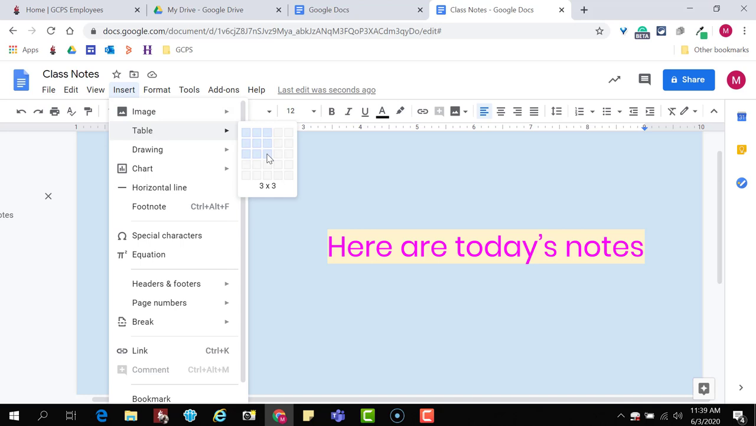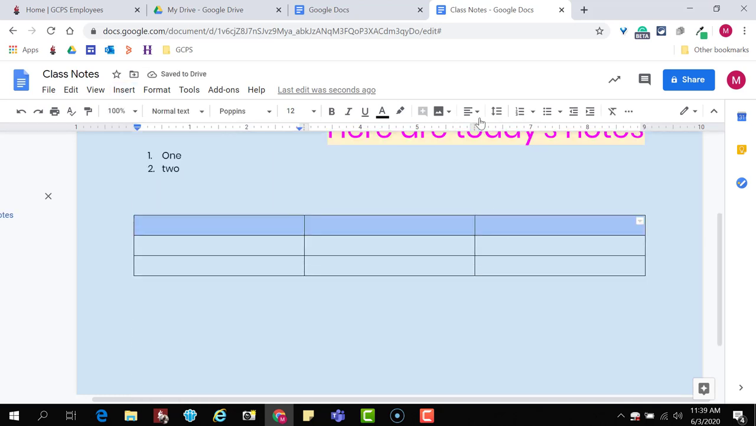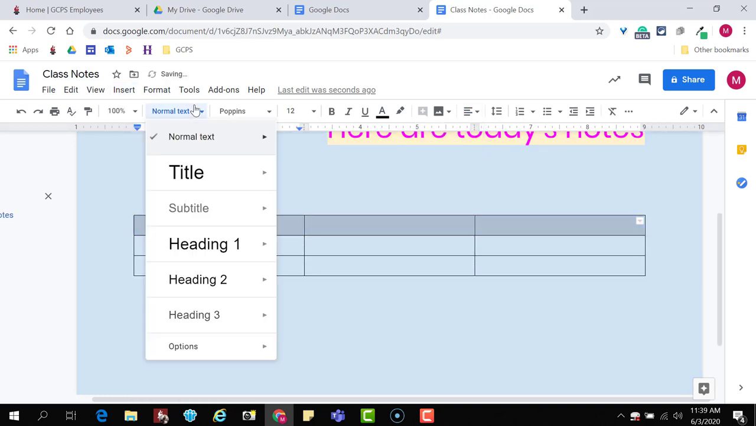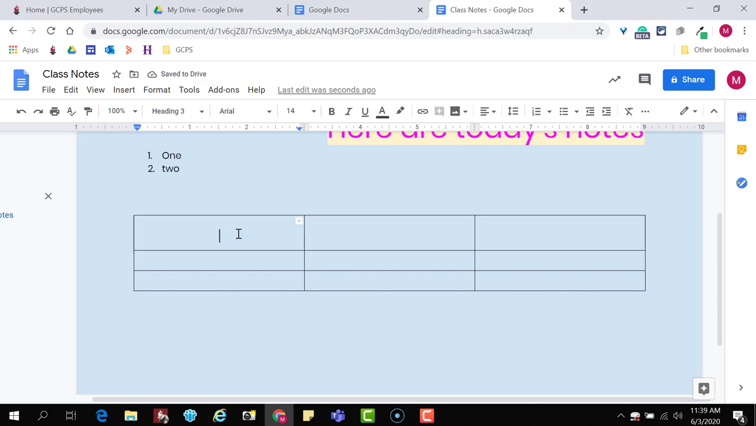Use the Insert menu to add a table. Tables allow you to organize your thinking and organize your information to make the layout easy for students or other adults to follow.